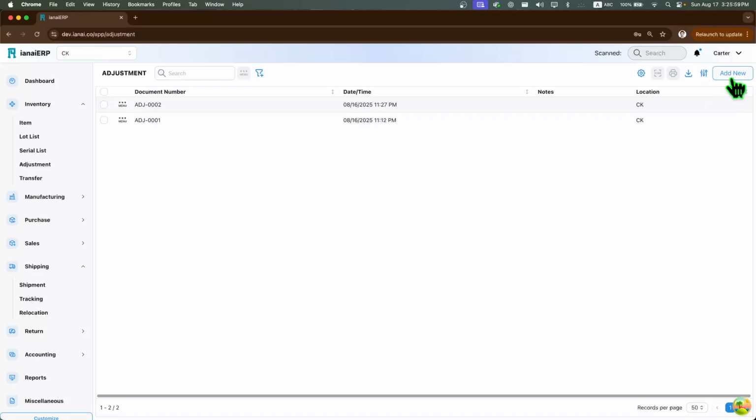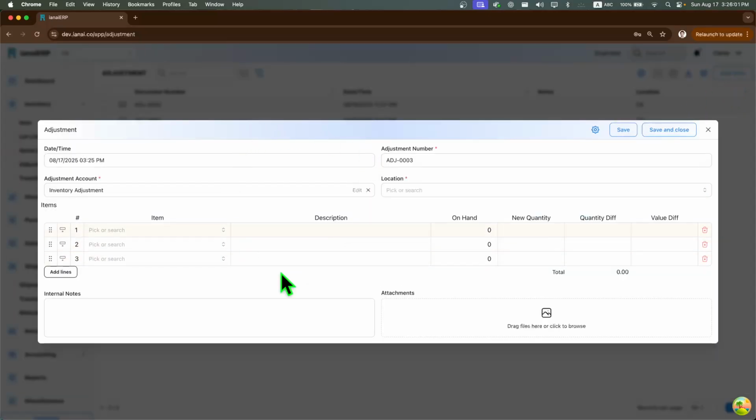So simply click the add new here, and you'll be able to see the panel coming up as a new window. In here, the items are date and time, so we know when you made an adjustment, and the adjustment number, which are automatically generated, and the adjustment account, so which account you want this adjustment to go to, and the location.